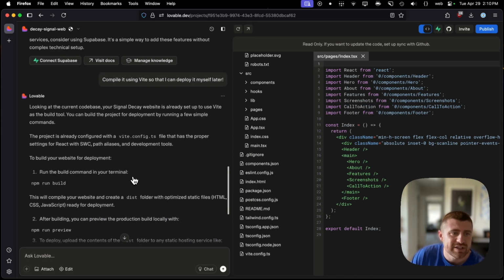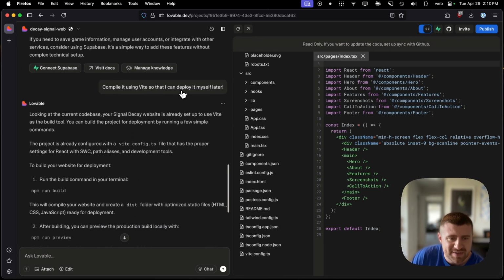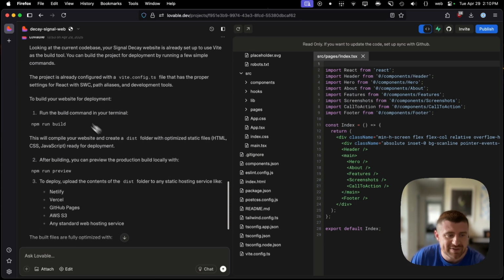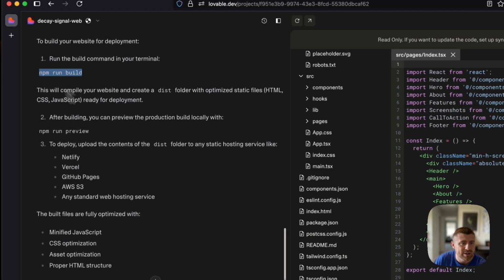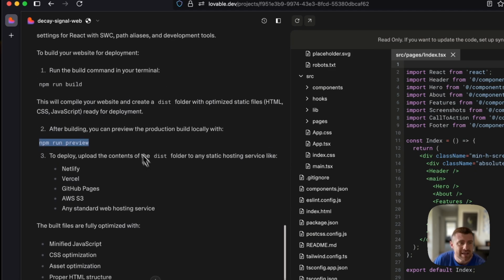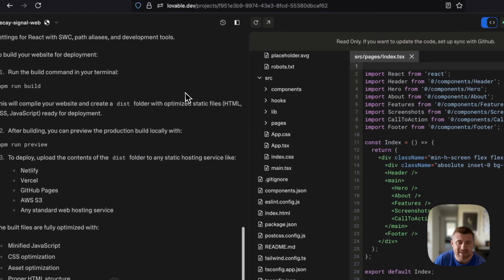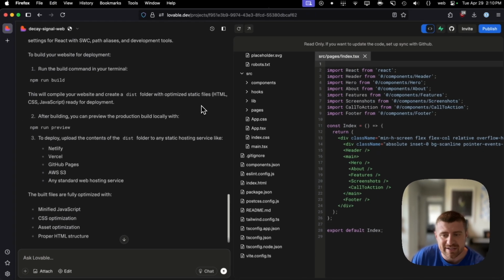So I asked it earlier in the prompt, I said, compile using Vite so that I can deploy it myself later. And it says, well, it actually already uses Vite by default, which is great. So it has everything already set up for me. And all I need to do is run npm run build or npm run preview if I want to look at it locally. But build should be enough here. It's going to create a dist folder with optimized static files, et cetera.